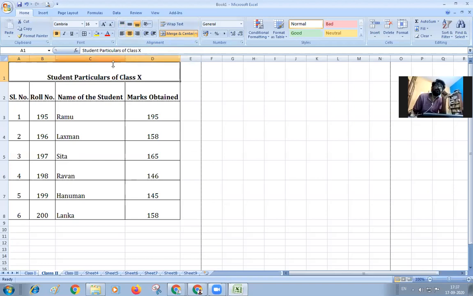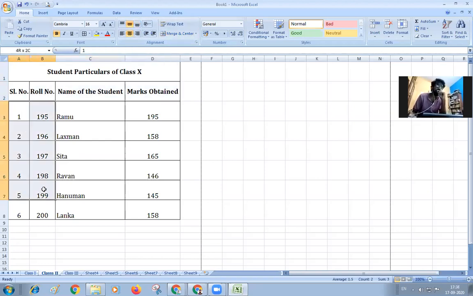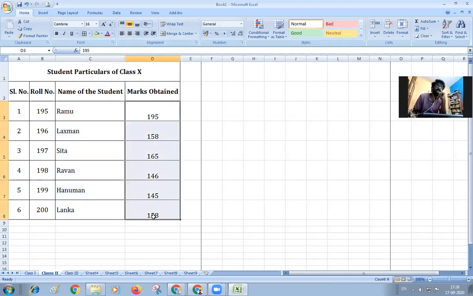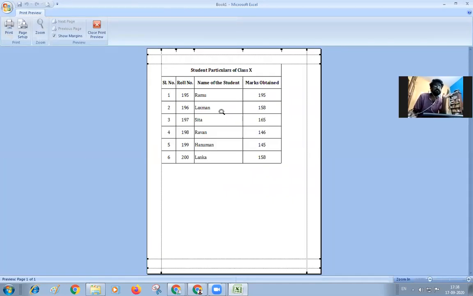From this, if you want to go for this, I can select this one. It goes to the top. And here I should get the center alignment. And here I need to go for the left alignment, and for this also the left alignment like this. After the left alignment, I need to go for the center alignment here, and again the center alignment. Then you can see this. It appears somewhat good when compared to the previous table.